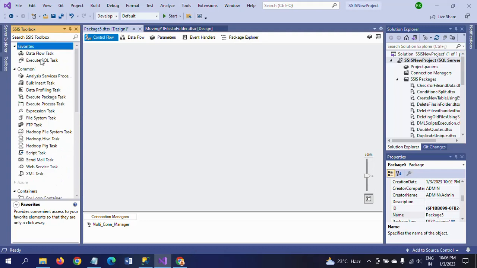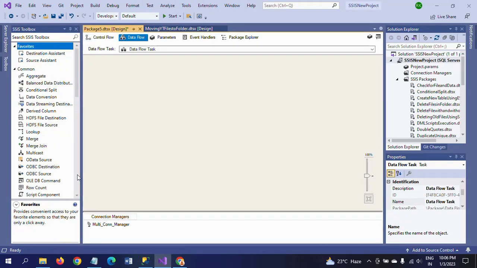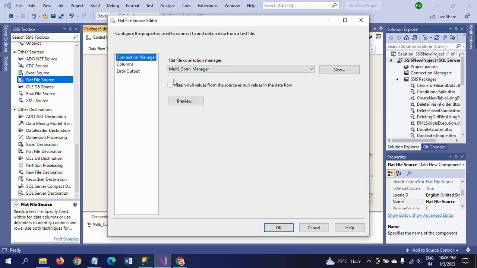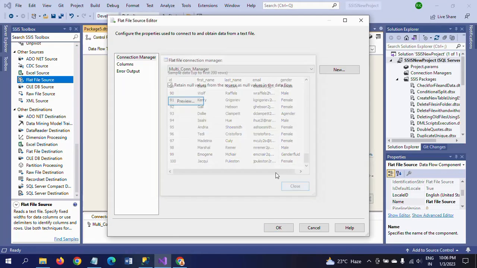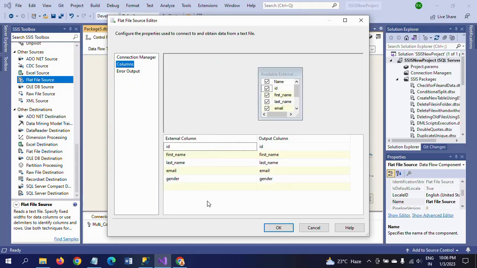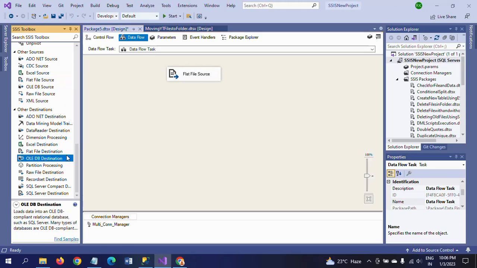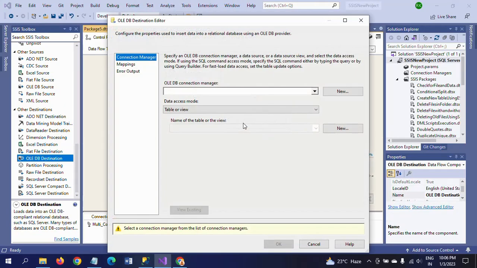Now I am dragging the data flow task into the control flow. Double click, and I am dragging the flat file source as my source. The multi-connection manager is already selected. Take the preview and you will see all these files, with the same columns and everything. Now I am adding the OLE DB destination and connecting it with the flat file source. Double click.